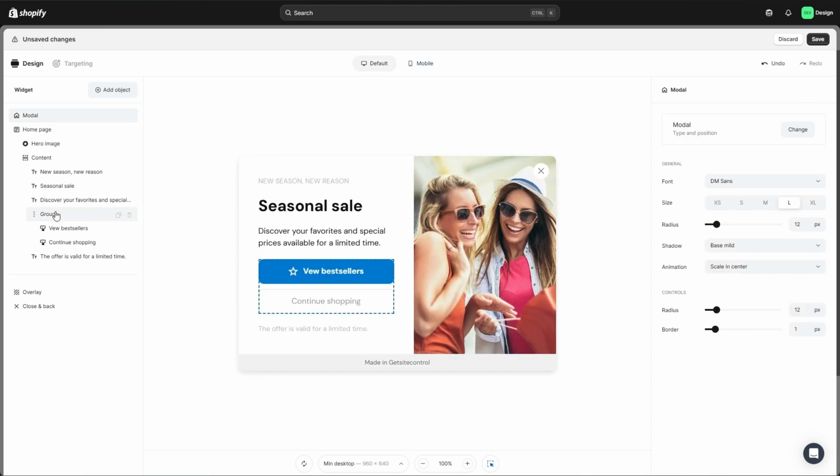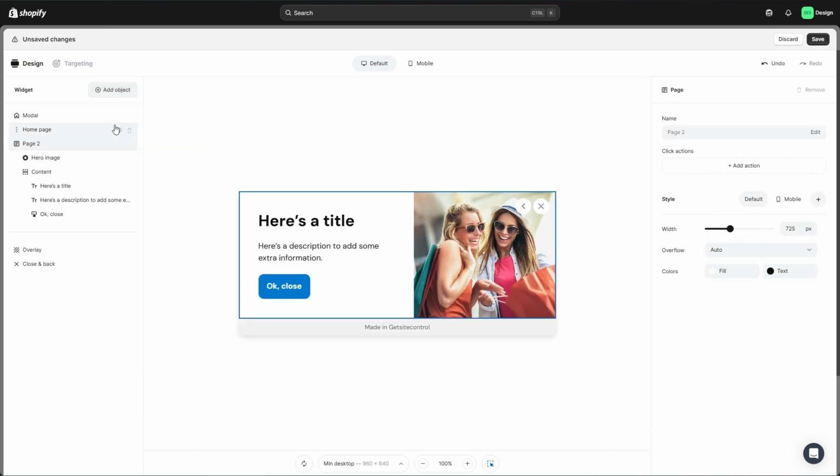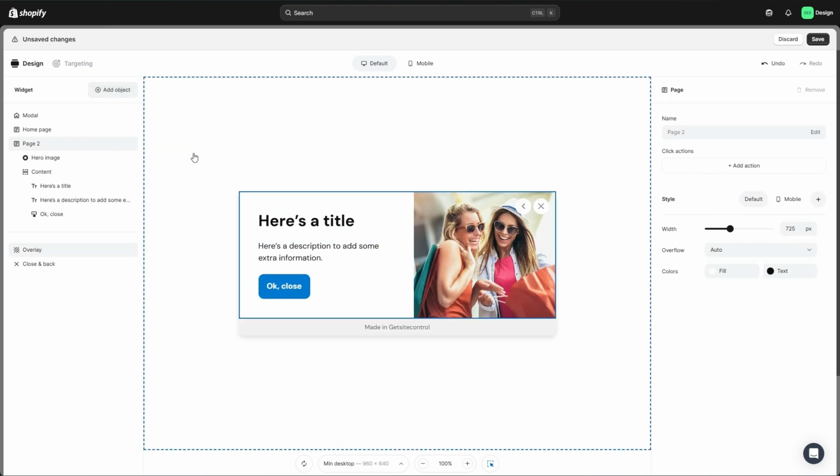Groups can contain several objects, and the group settings apply to all the nested objects: width, alignment, paddings, etc. Groups can also be nested under each other to create more complex layouts. From the Object menu, you can also add more pages to your widget. And you can add a teaser.